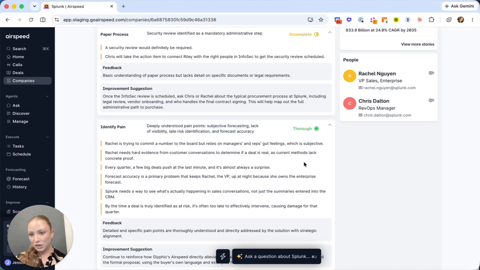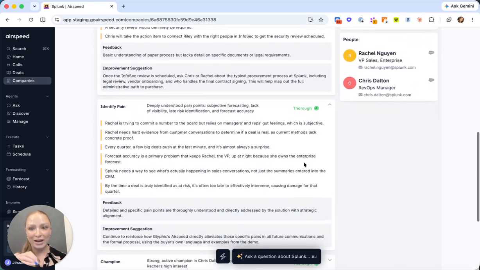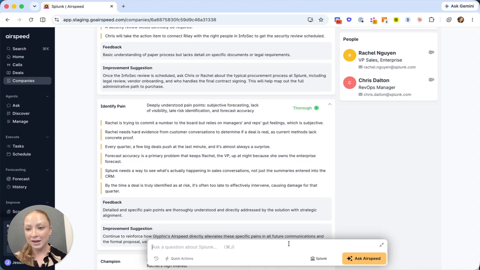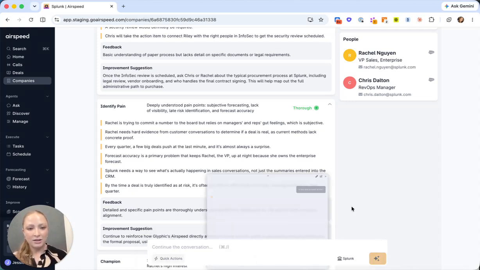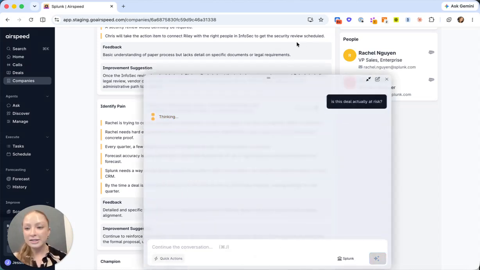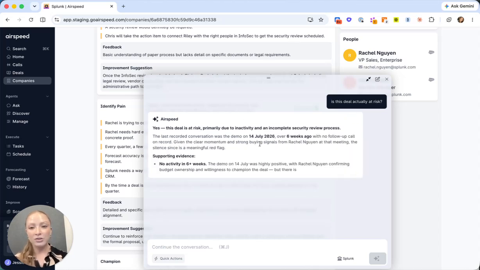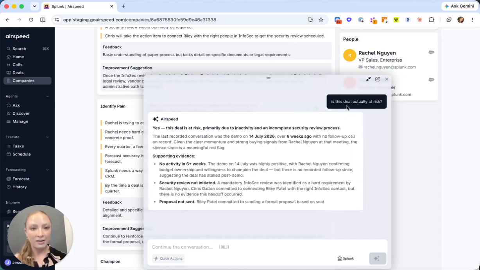That's what Airspeed shows you passively, but say I really want a straight answer about something in this deal right now. Like, is this deal actually at risk? I can actually open up the Ask Airspeed function here at the bottom, and I can go ahead and ask, is this deal actually at risk? Because we're already on the deals page, Airspeed already knows we're talking about this deal specifically, and you'll see here Airspeed surfaces that information for me.